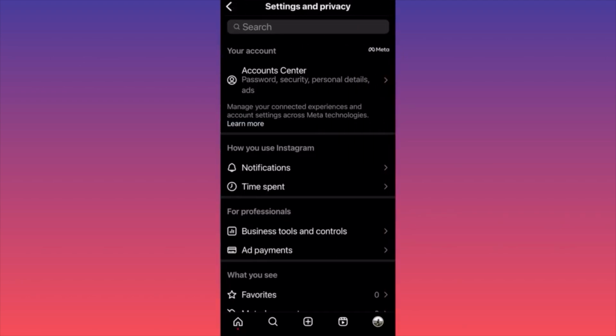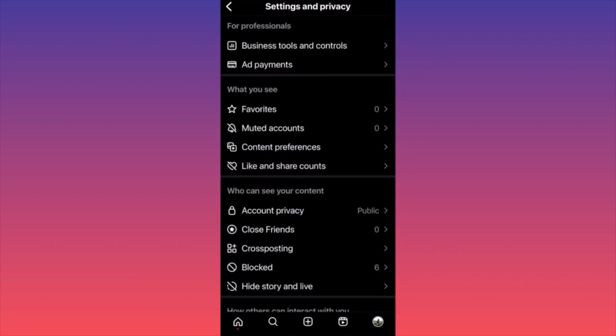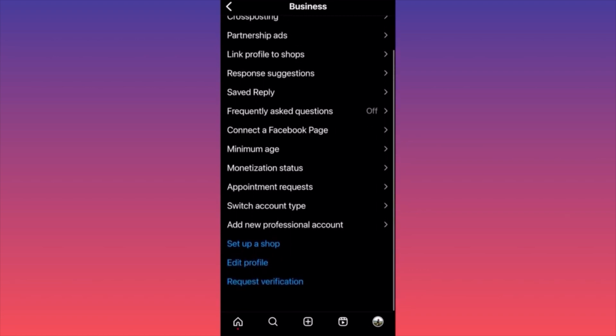In our example over here guys, we're going to switch from business account back to either personal or creator account. The menu and the magic happens over here at the section for professionals. You want to click on business tools and controls. Now the next step is to scroll all the way down to the section switch account type.